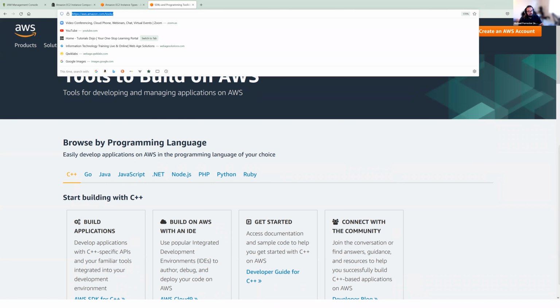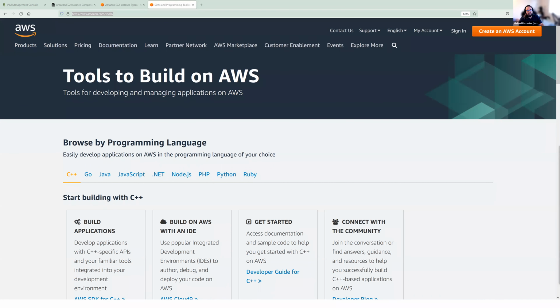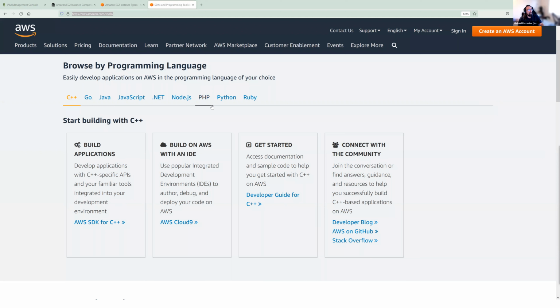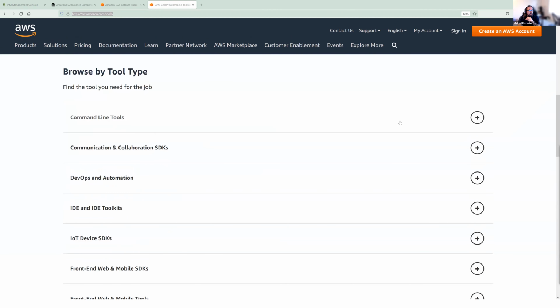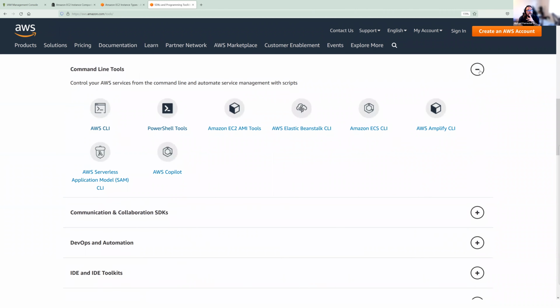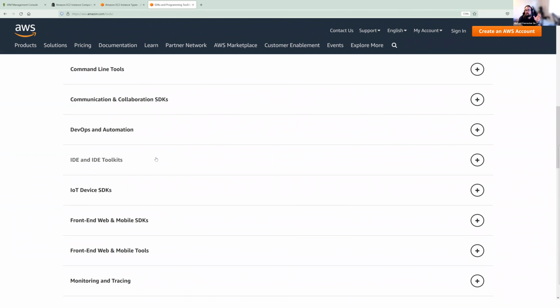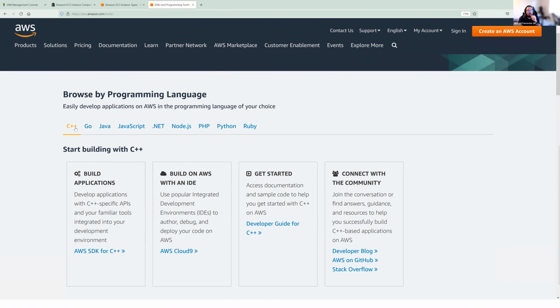So it's aws.amazon.com/tools. What this will do is show you the languages that they have a variety of resources for. If you scroll down, it'll show you different command line tools and other things they also have. All of their tools are typically listed here. Notice they've got C++, Go, Java, JavaScript, .NET, C#, Node, PHP, Python, and Ruby. Anything else, there's probably somebody who's written some kind of kit for, but you're going to have to manipulate that yourself.